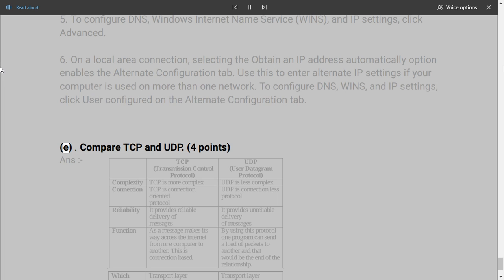E. Compare TCP and UDP. For points, ANS.